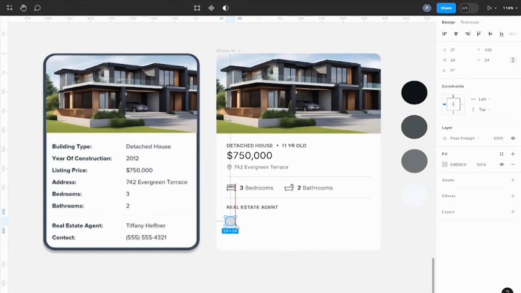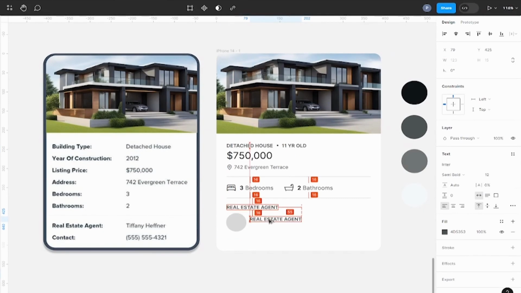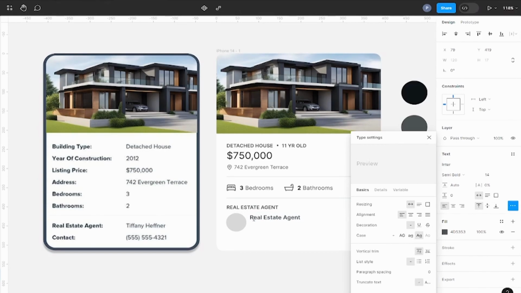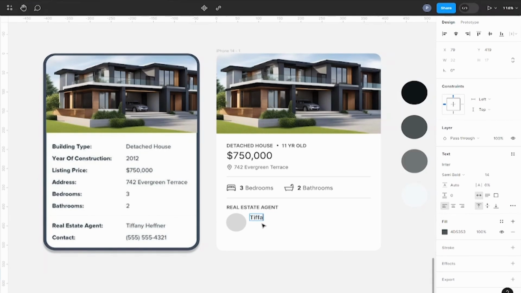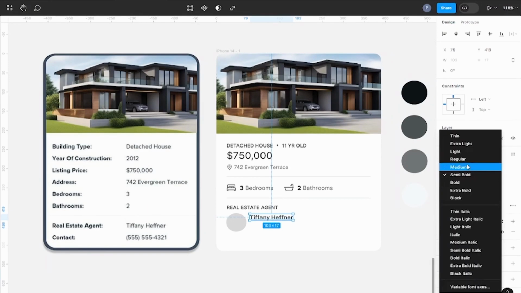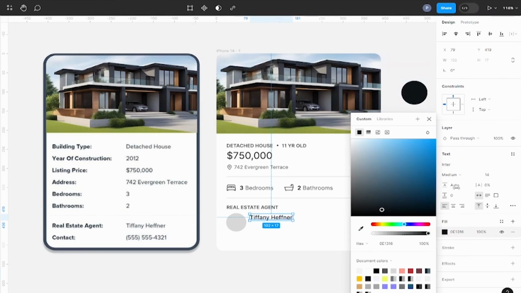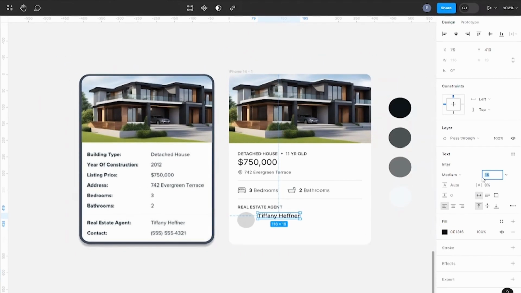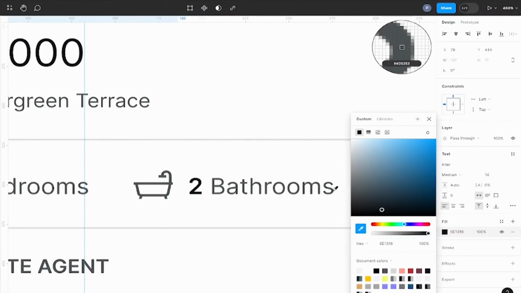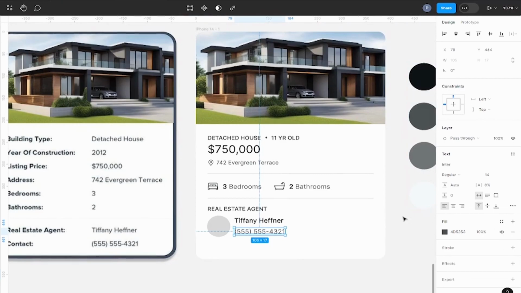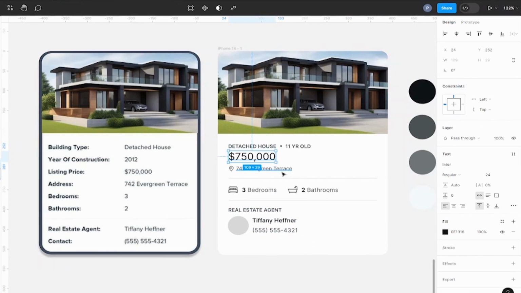We'll use a profile image in our design. Now let's adjust the spacing between all the elements.